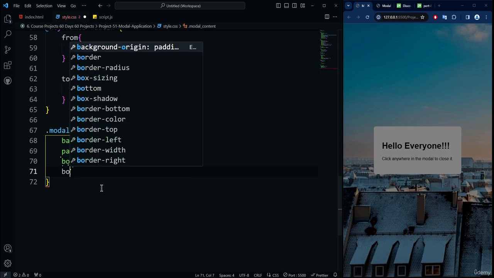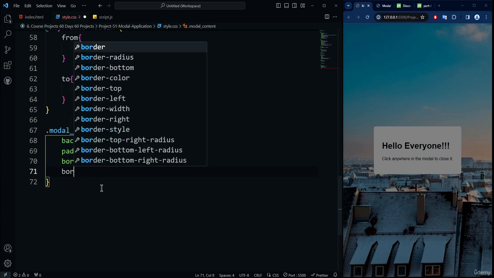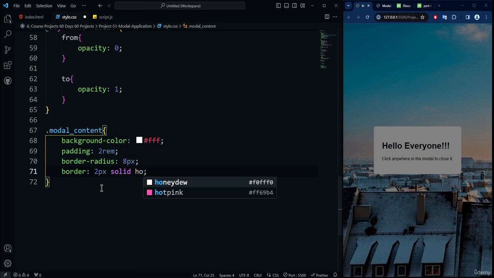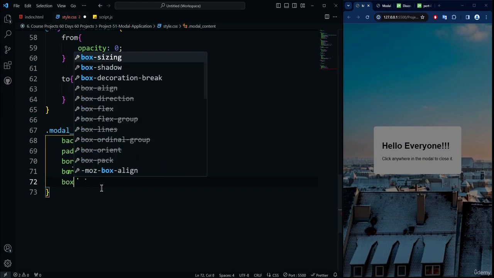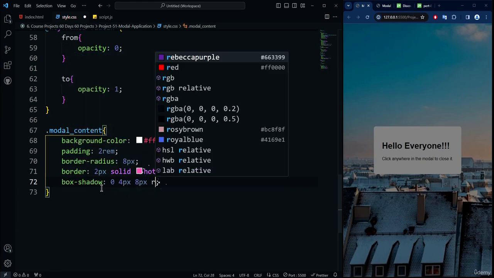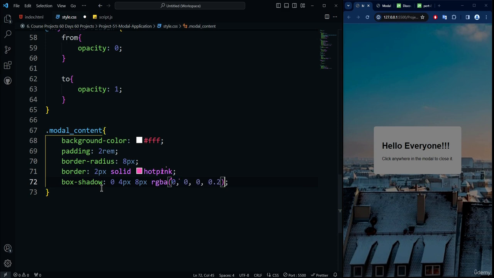After that, I need to add a border. So I need a border of 2 pixel solid, and then I will be using a color which is going to be hot pink. And then I need to add a box shadow. So box shadow 0, then 4 pixel, then 8 pixel, and then the function which is going to be RGBA, which is this particular one. And then I need to add the cursor to pointer so that it looks like a clickable thing.